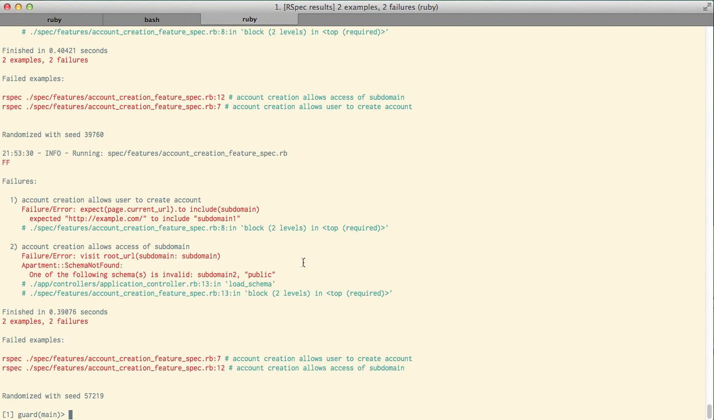So in our specs we have two failing specs now. Both are the ones that we just looked at. We can see that for one of them, we are trying to access an invalid schema because the schema has actually not been created. And the first one, we can see that the URL does not contain the subdomain because we are not redirecting to the subdomain after account creation. So both of these can be fixed up in the accounts controller.